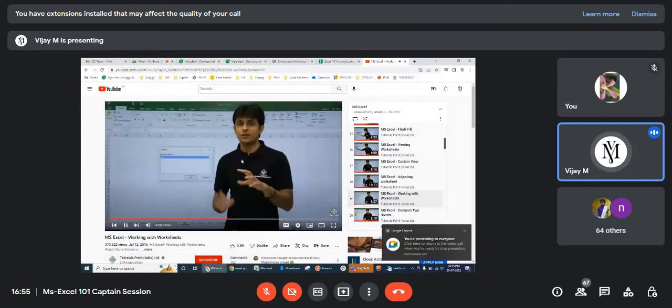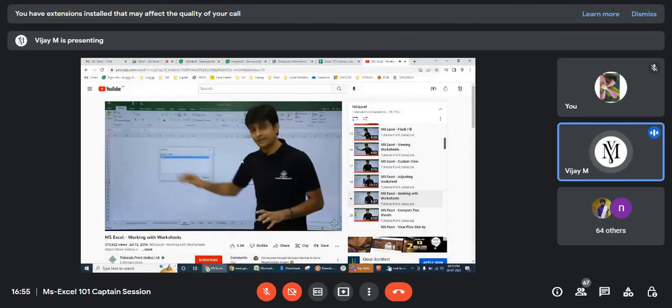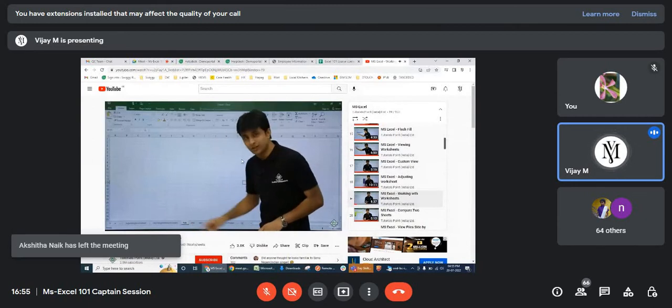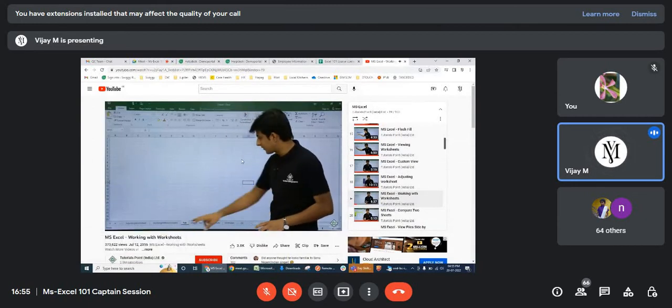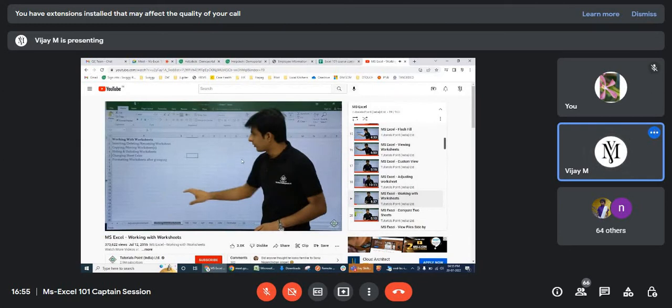Since I have hidden only one sheet, it will ask me to unhide only one sheet. I have no other option than selecting this, and I click on OK. Once I click on OK, you see the sheet has been brought back. That is the Feb sheet. So that is how hide and unhide works.